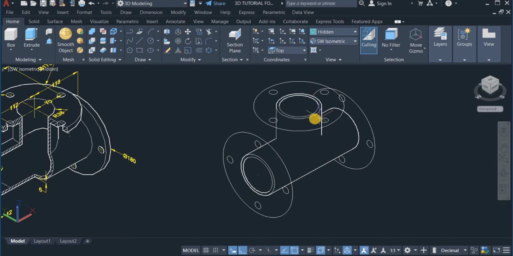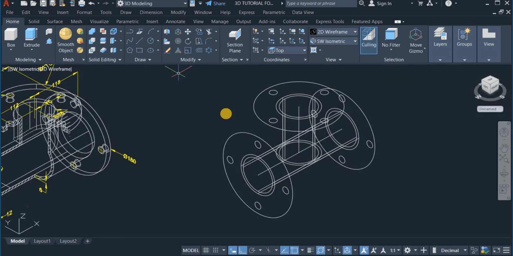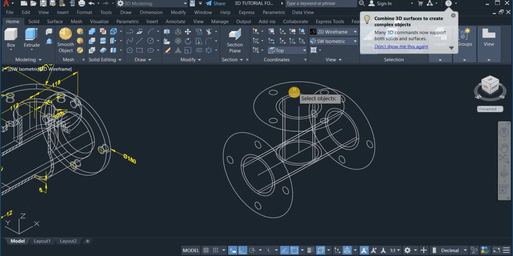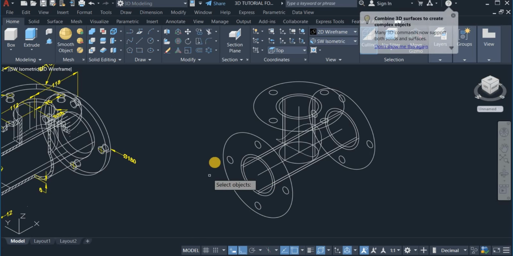Okay, so I'm going to switch to 3D wireframe. Click on this and click on 3D wireframe so I can see the lines clearly. So click on union command. Now click on this, and this, enter. Then click on the union command again and join this and the inner one here, which is this.